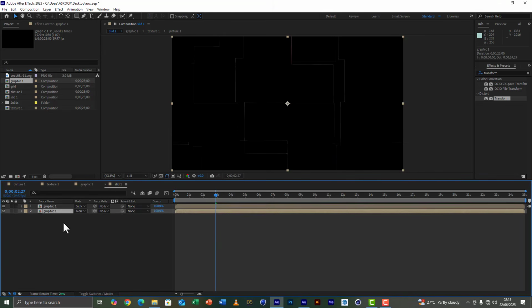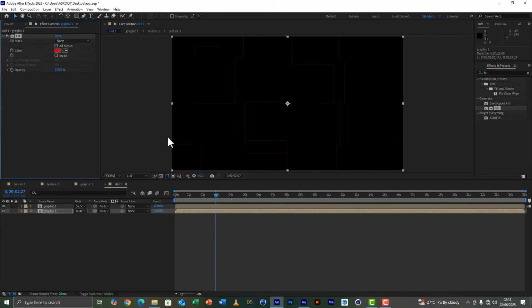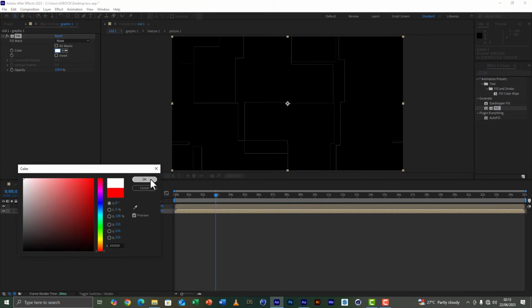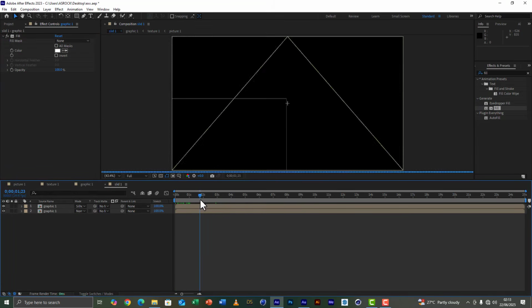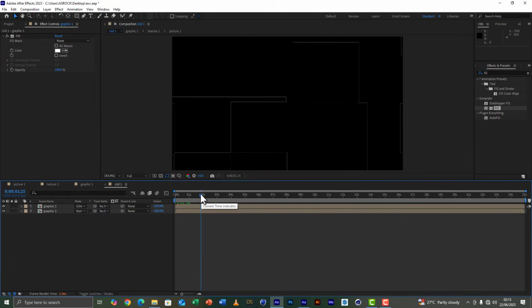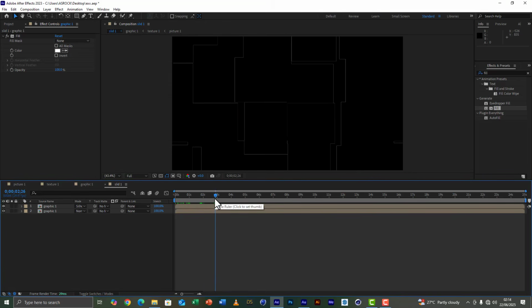Now select the one at the bottom, then come to effects and presets and type fill, and apply it to the one at the bottom. See that you have red lines. Now let me change the lines to white. So whilst the lines are coming, like the sample you saw in the beginning, you see that the lines were coming whilst covering the writings. So this is how I made it. Just like this.